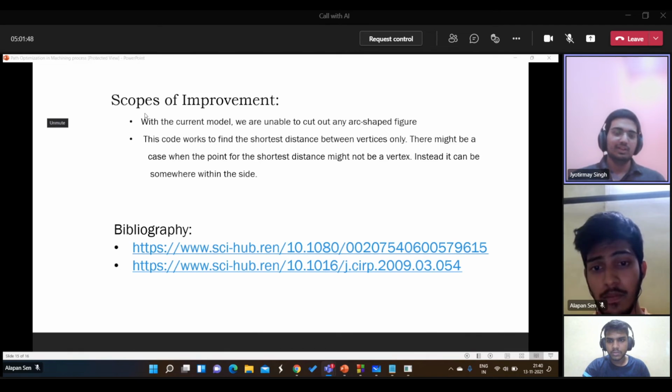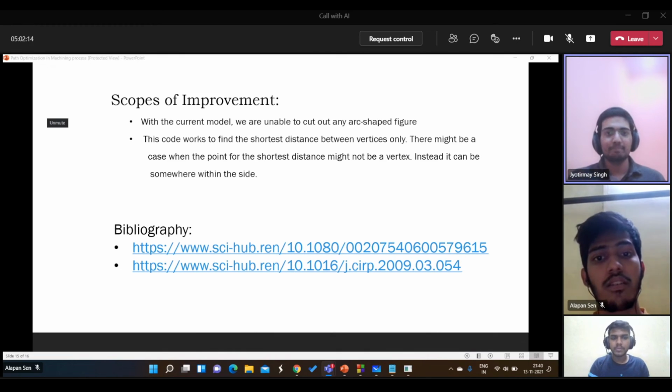Thank you, Alapan. As I told you earlier, this project is not perfect. It has some flaws. With the current model, we are unable to cut out any arc-shaped figure. If I try to cut an arc shape, like this, we need infinite points for taking out that arc, but that is not possible in this case as our machine follows a straight line path. So it gave us an n-sided polygon.